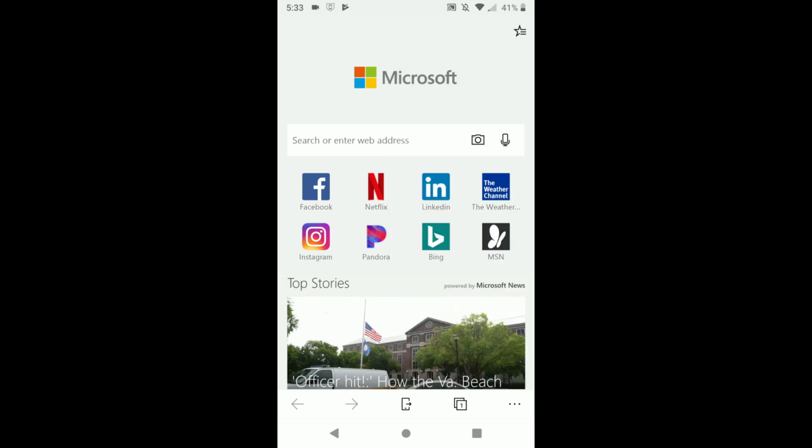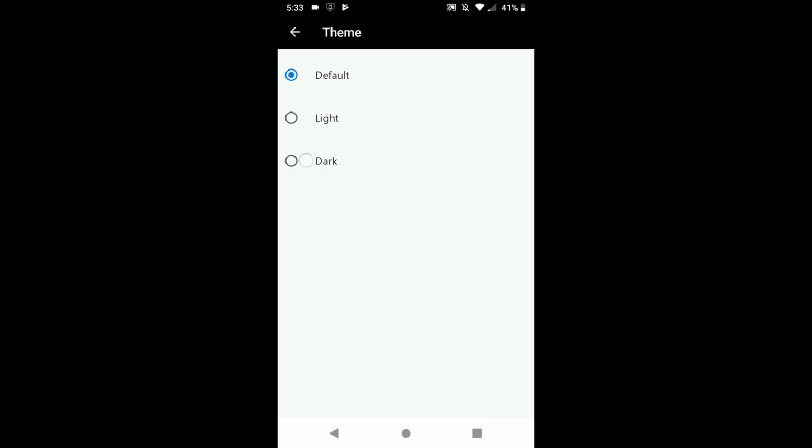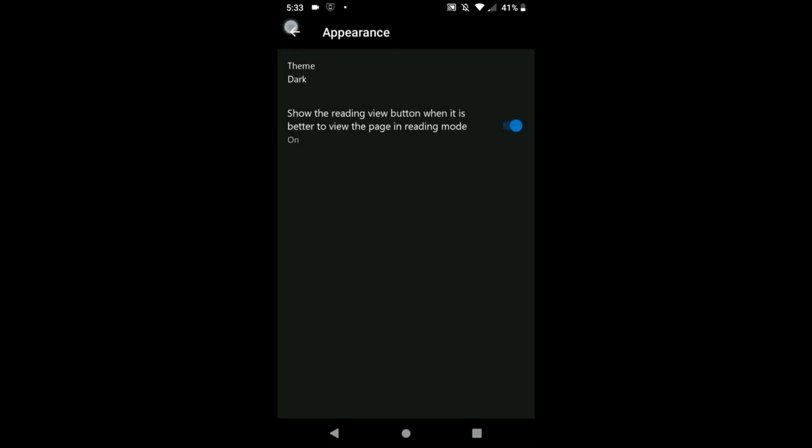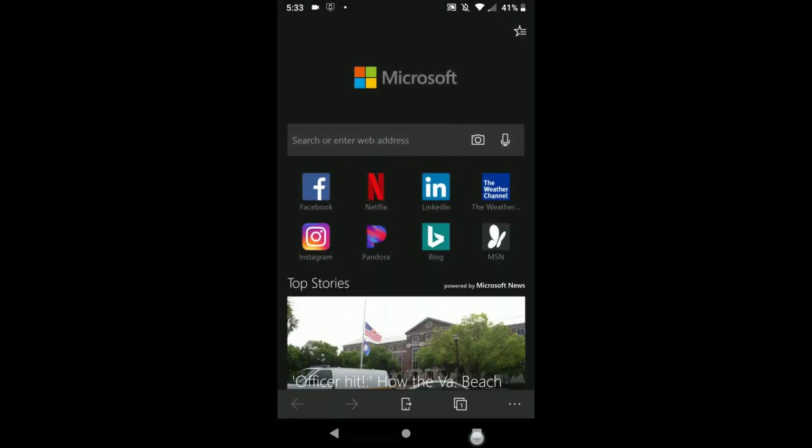Now, once you open up Edge, you're going to want to head over to Settings, Appearance, and then change it to a dark theme, because Windows Phone uses a dark theme. So, yeah, now you have a browser that looks quite a bit like Windows Phone.